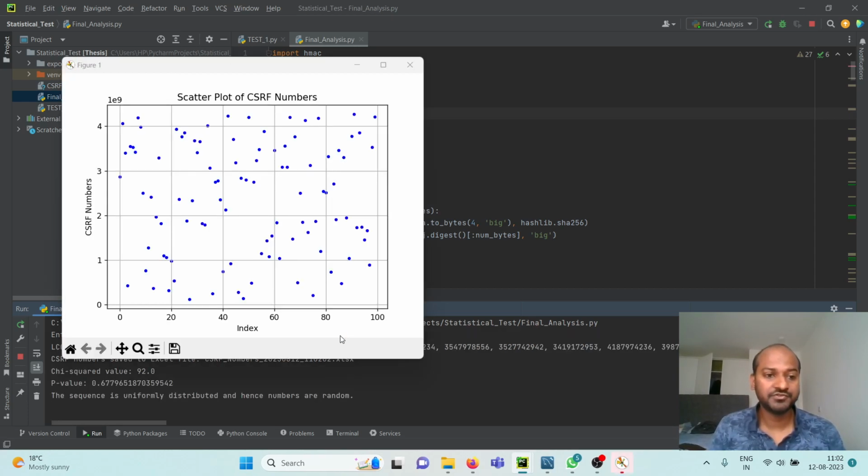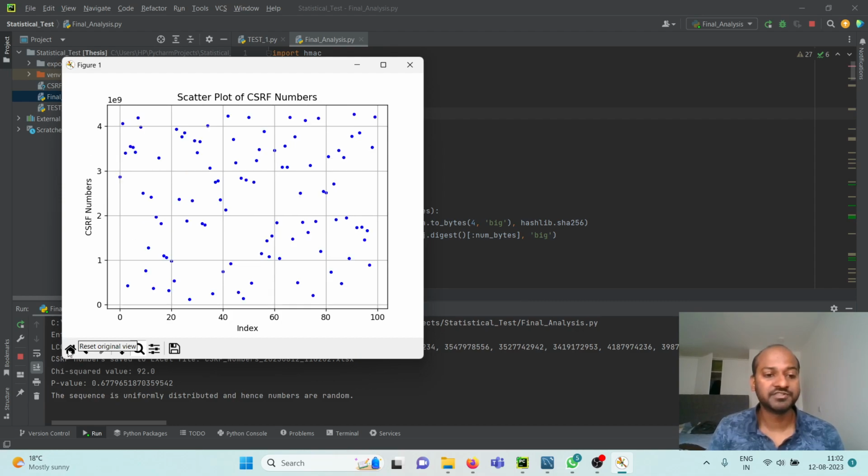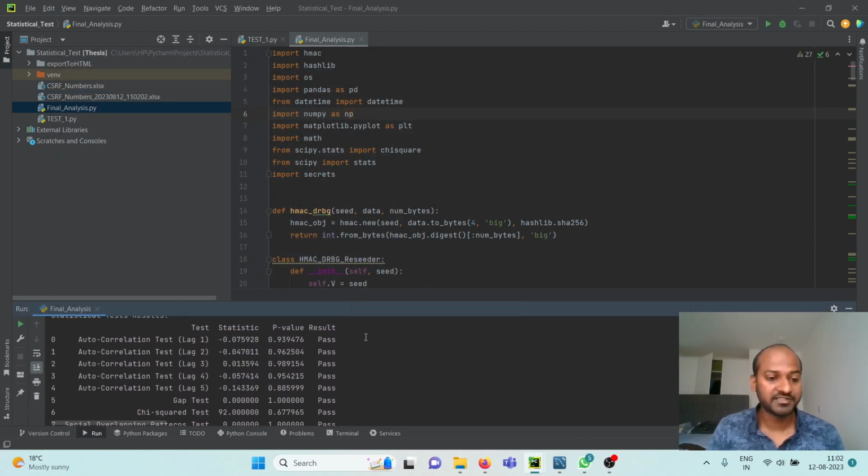So now you should be able to see a scatter plot. In the scatter plot, you can see that no numbers are overlapping. If in case you have any doubt, just zoom it in. You should again see the numbers are scattered and random. You can conclude that the numbers generated are random based on observing this scatter plot. So when you close that, you should be able to see the statistical tests.